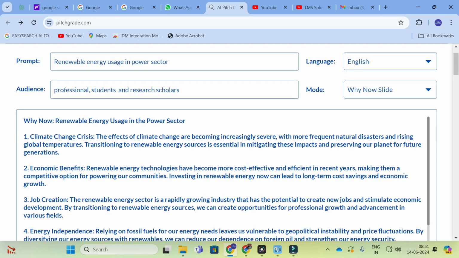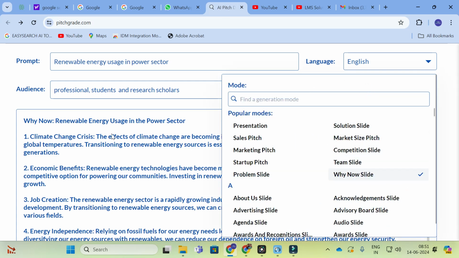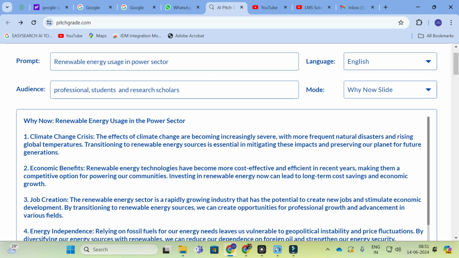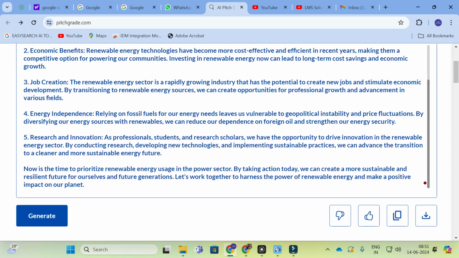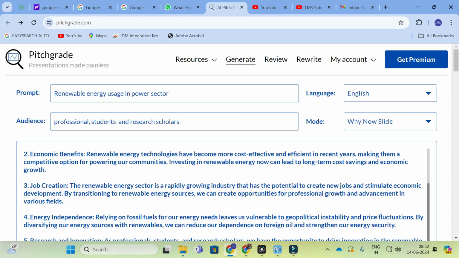The next option I have chosen is the why now slide. Accordingly, the content in this slide is changed, because it addresses the need for renewable energy usage in the power sector. In this why now slide, the first one is climate change crisis. Next is economic benefits, next is job creation, next is energy independence, and next is research and innovation. So it generates why there is a need for that particular topic, and accordingly generates content for the slide.